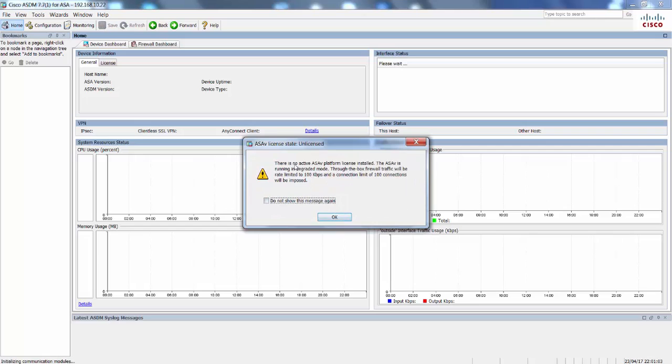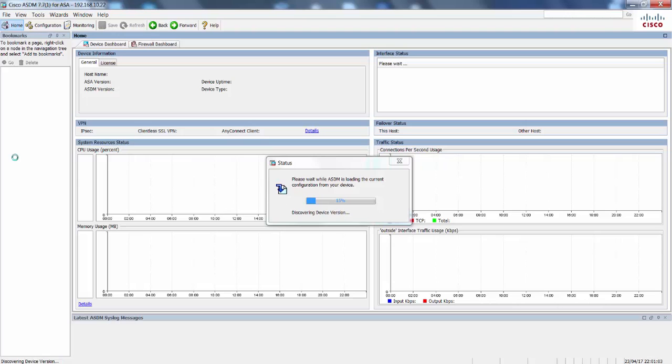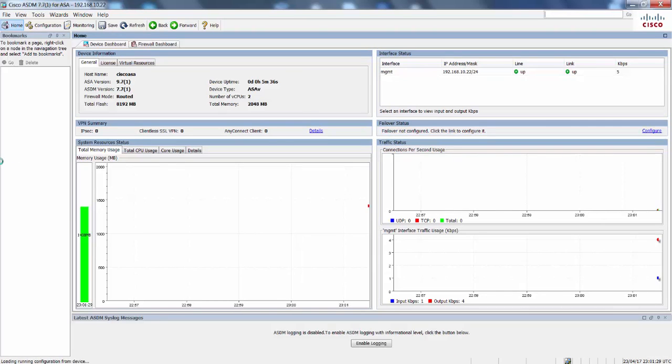And there we go. So it's saying there's no active ASAv platform license here. The ASAv is running in degraded mode. Through the box firewall traffic will be rate limited to 100 kilobits per second, and a connection limit of 100 connections will be imposed. So that's fine, just for lab purposes. And it's loading the ASDM software. So what we can do, we can go to configuration.